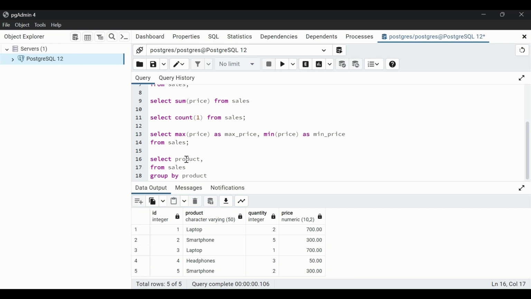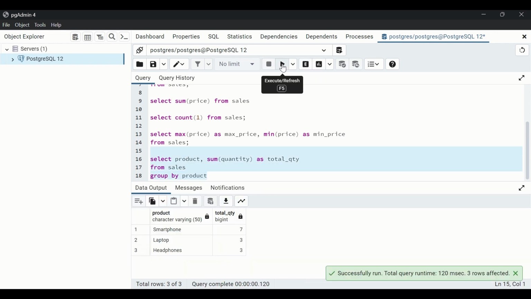To find out the total quantity we need to use the sum function. So sum, and I will write quantity. Let me give this sum the name total_quantity, QTY. Let me run the query, and you can see we got 3 rows. Smartphone, we have total quantity as 7, then we have laptop with total quantity as 3, and headphone with total quantity as 3 as well. So this groups the data by product and calculates the total quantity sold for each product.